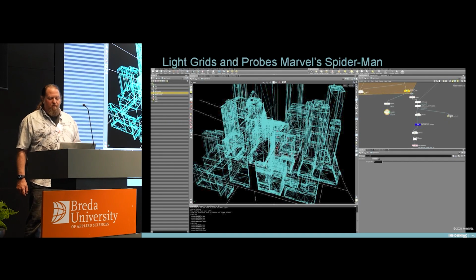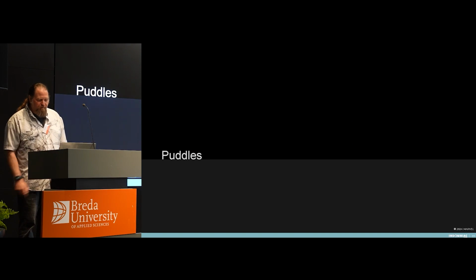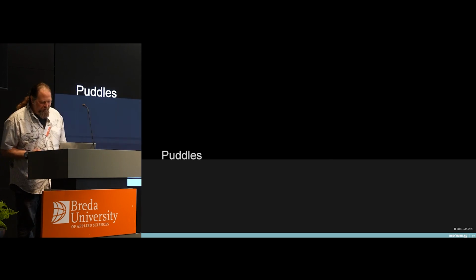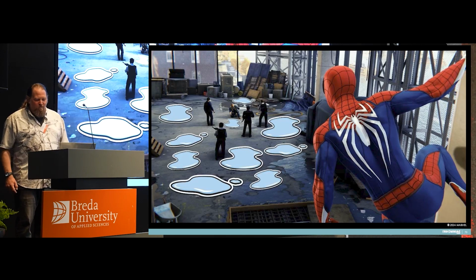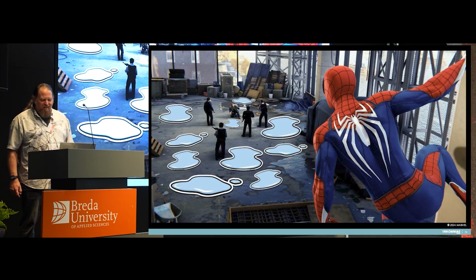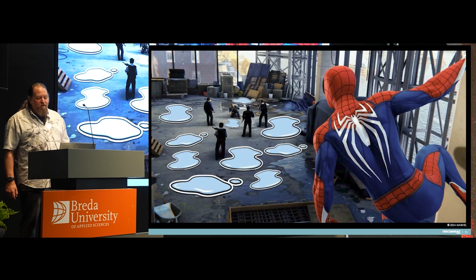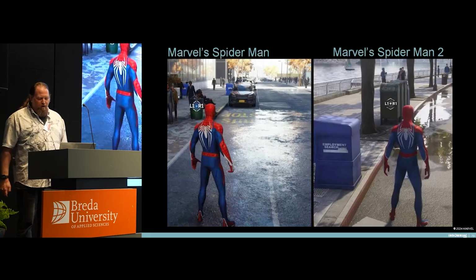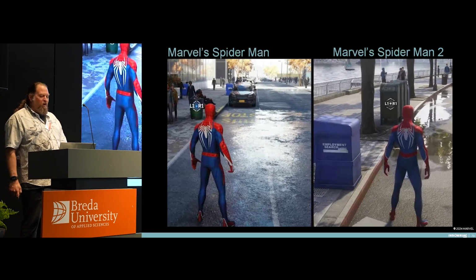Again, the probes are represented by the red spheres in this image. It wouldn't be a Marvel's Spider-Man game if I didn't talk about Puddles. For Marvel's Spider-Man, we procedurally placed the puddle assets and their splashes based on vertex color thresholds of the underlying geometry. For Marvel's Spider-Man 2, we procedurally moved all the puddle assets since they're now integrated and controlled directly by updated ground material graphs.